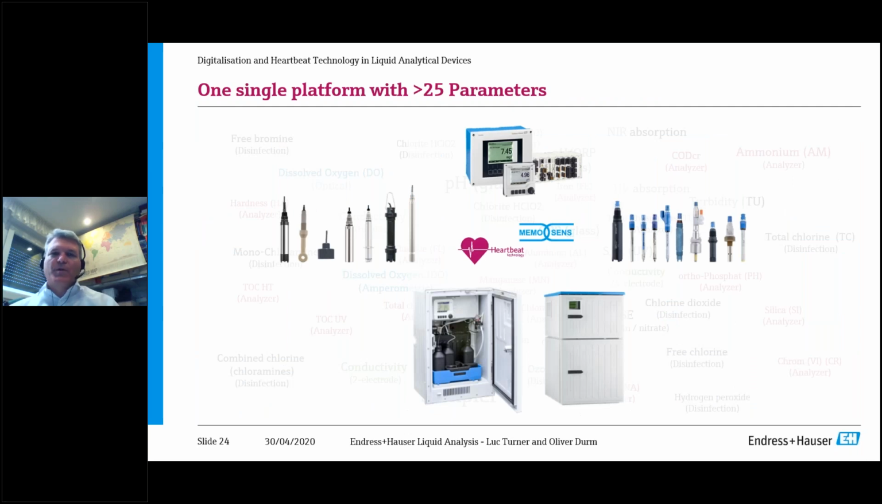So you see at the top, this is the transmitter as a field housing device for outside installation, a cabinet device, which can be installed onto a DIN rail in a cabinet for space saving. And then we also have wet chemical analyzers, water samplers, and to all these devices, you can connect these Memosens sensors that talk Memosens language, and where you have all these advantages with Heartbeat Technology.